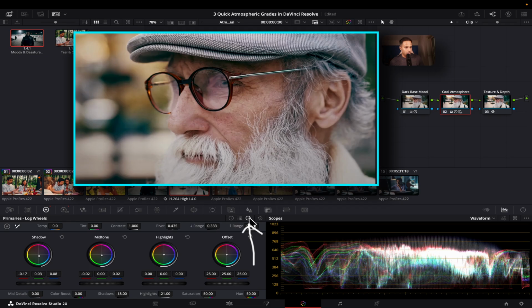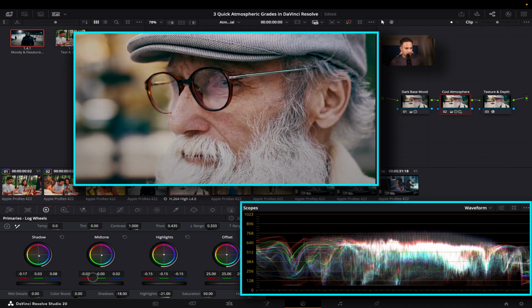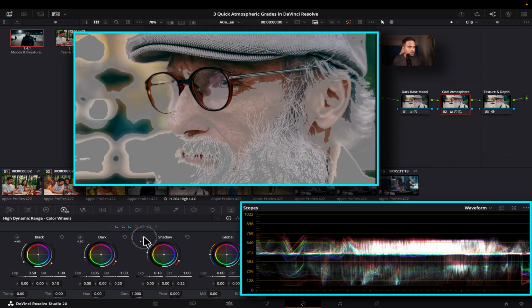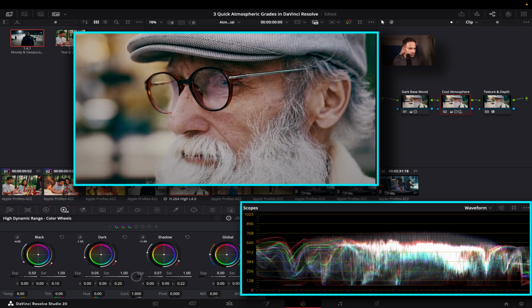Next, let's go into our log wheels, and I just want to reduce the highlights a little bit like that. Let's go into our HDR wheels and let's go all the way back. And if you see the shadows over here, I want to bring this down to about minus 0.18.